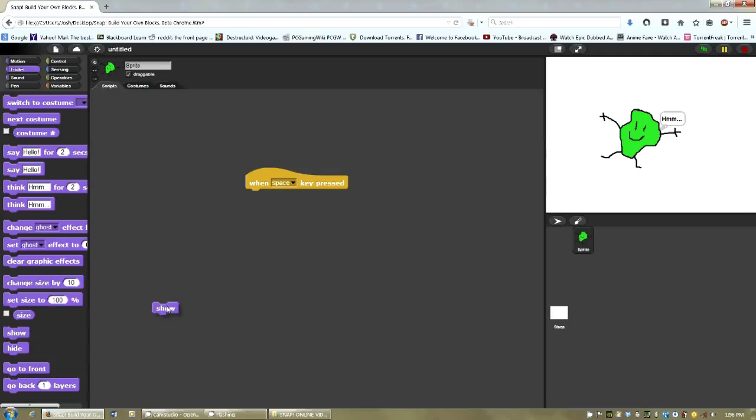Alright, so we have a show and we have a hide block. Oh, there it is. If we attach the hide block to it and hit run, it will hide our sprite. If we do the show block and run it, it'll show it. So it's just a way to make them appear and disappear.